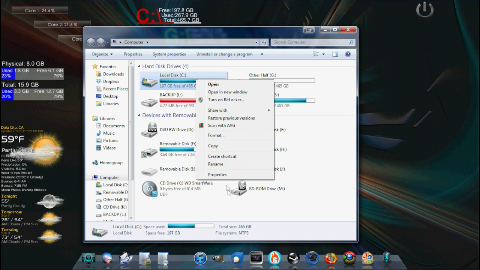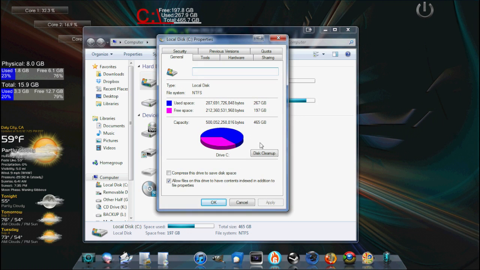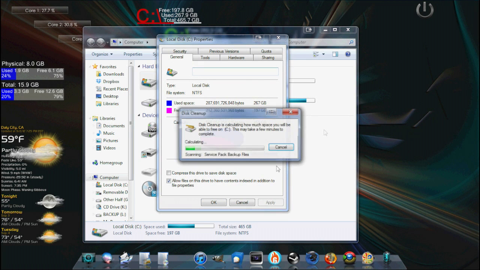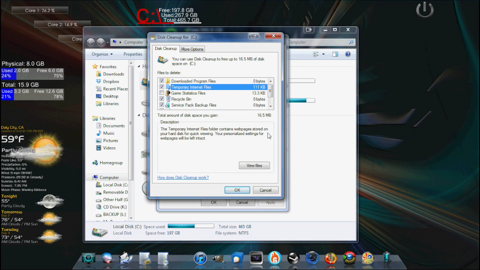But we're going to right click it, go to properties, and over here you're going to see disk cleanup. Now what disk cleanup does, it's going to go through your hard drive and calculate what files you need and what you don't need, and it's going to bring you this little box. So this gives you an idea of what files you could get rid of that don't really affect anything important. Like over here we have the downloaded program files, temporary internet files, and there's a description down here if you want to read through them. Game statistic files, recycle bin, and so on. You could read them yourself, and it's pretty self-explanatory.